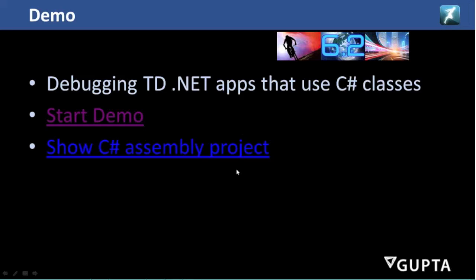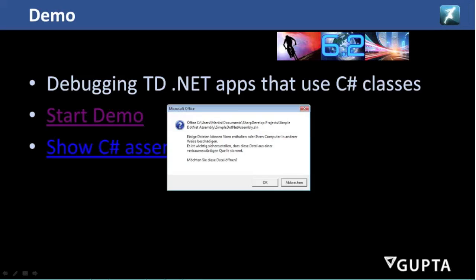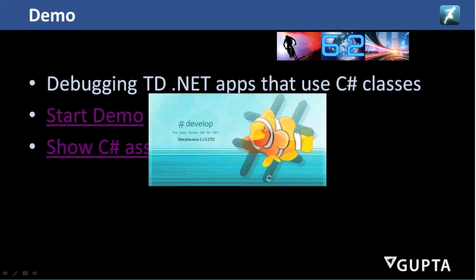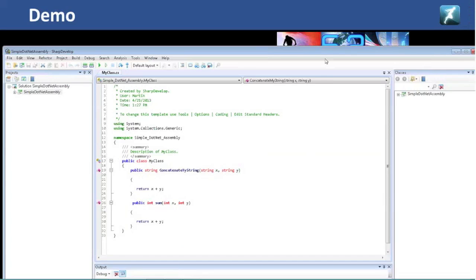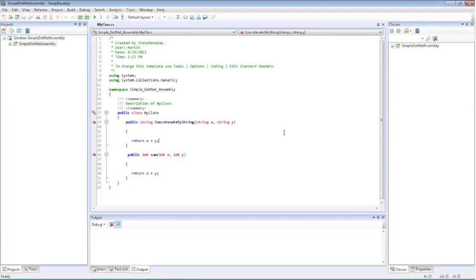So let's have a quick look at the C# assembly. I'm not using Visual Studio. I'm actually using an open source product called SharpDevelop. And this is basically all I can do in C#: concatenating strings. This class passes in a string, passes in another string, and returns the concatenated string. This is what it does.